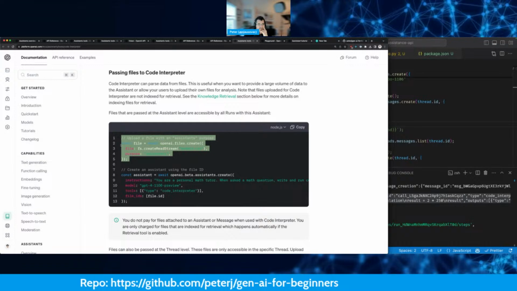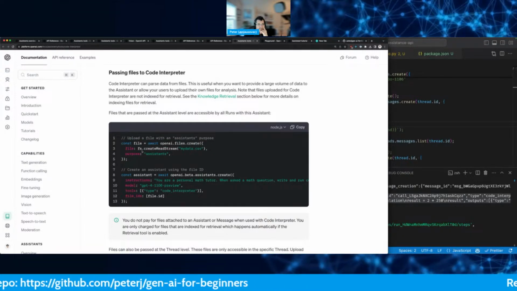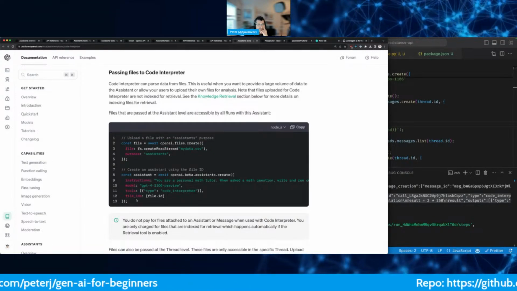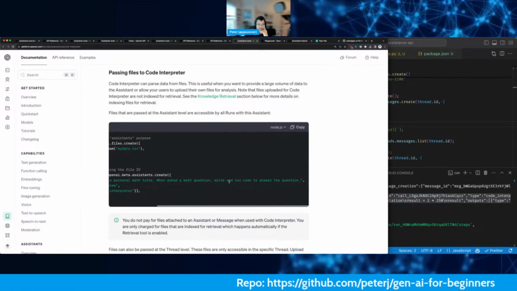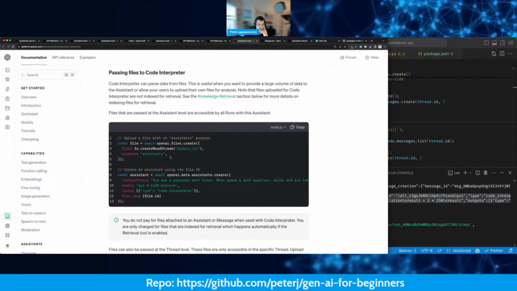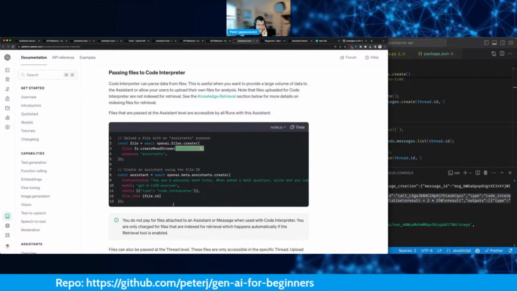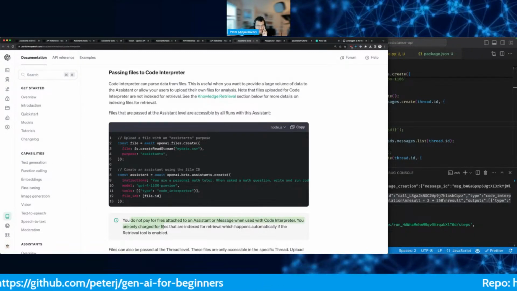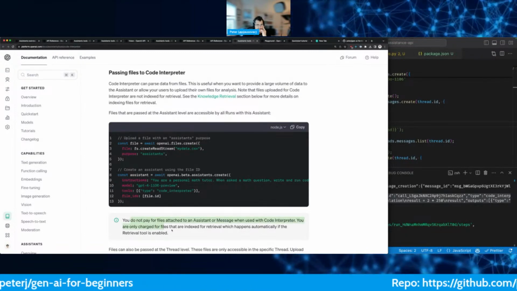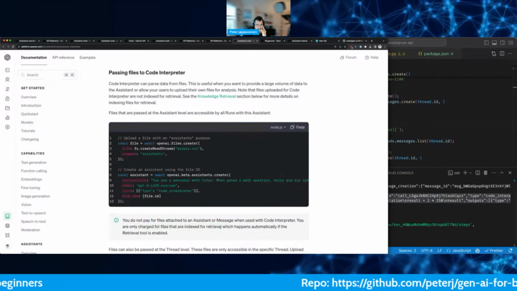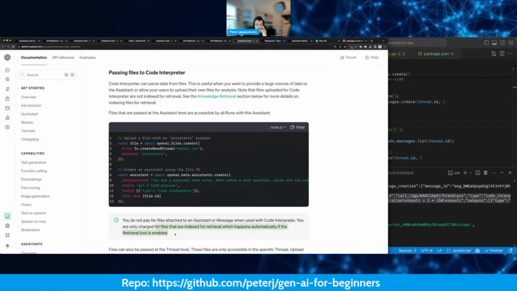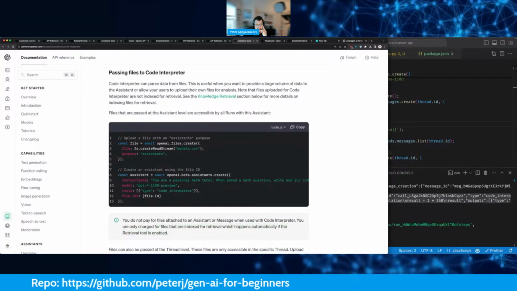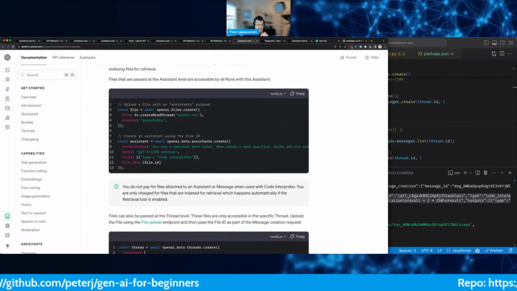Okay, so you would create a file and then reference that file when you're creating an assistant, and it's the same math tutor, right? We just don't know what's in my data. You do not pay for the files you attach. Okay, so you're charged for files that are indexed for retrieval, which happens automatically, so we're not enabling retrieval.